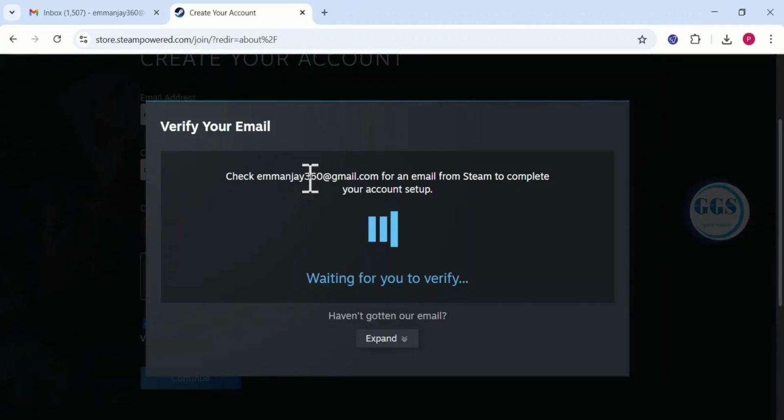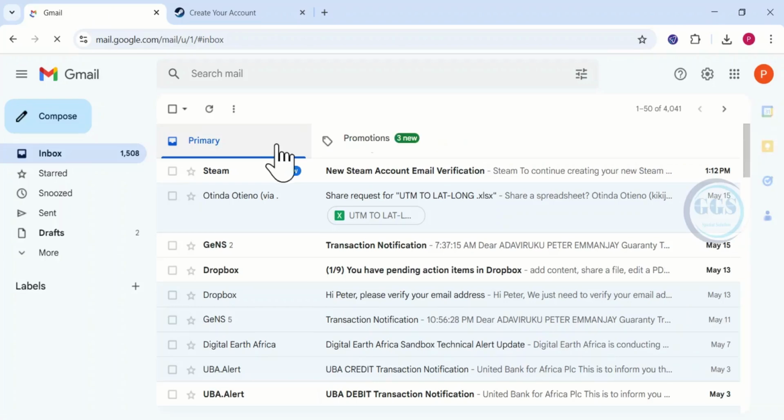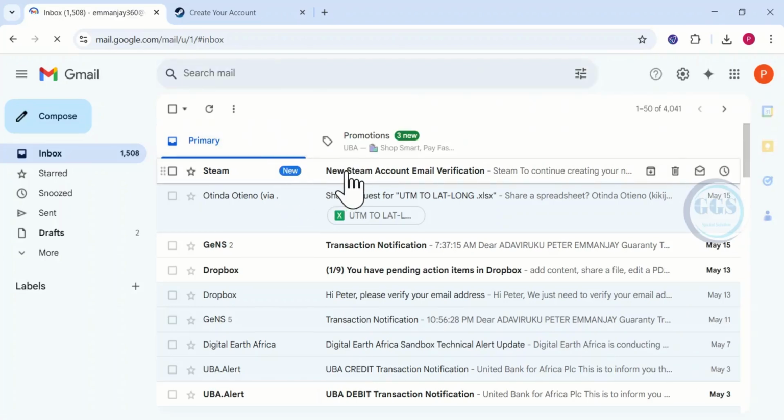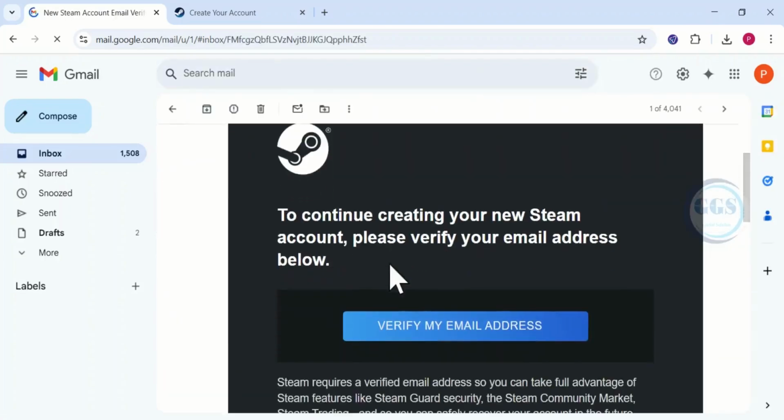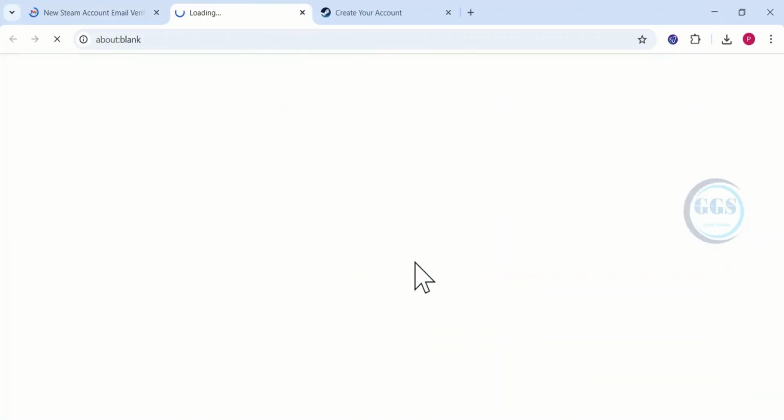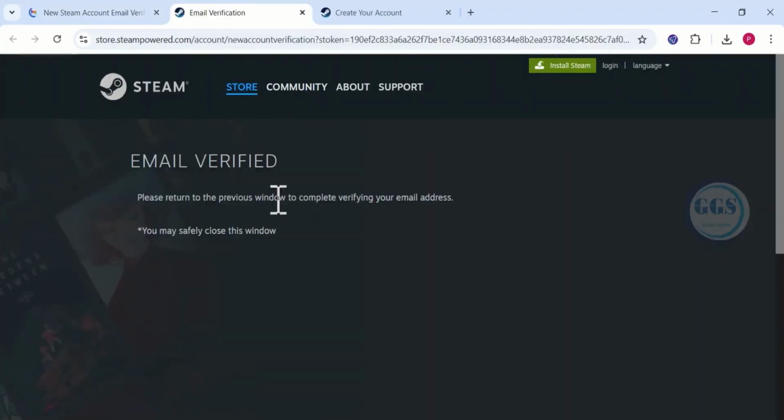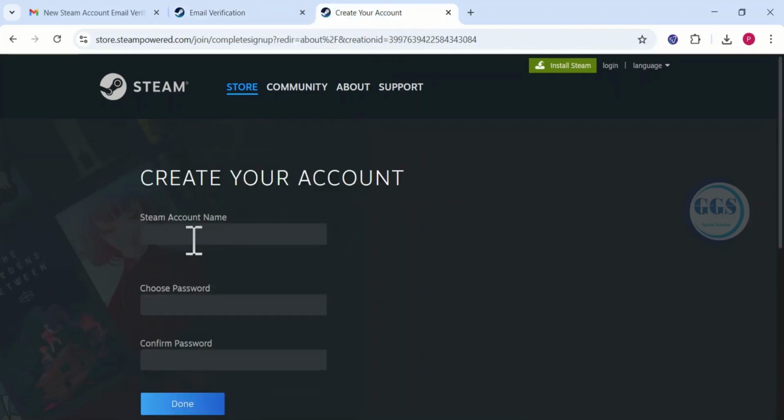A mail for verification has been sent to your email. Let's check our inbox. Here is the message from Steam. Open the mail and click on Verify my email address. The email has been verified. Let us go to the Account Creation tab.